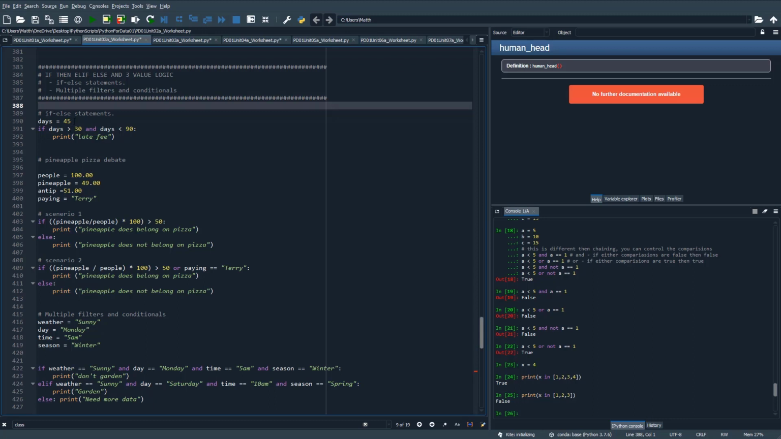Moving into it though, you'll find that Excel, SQL, Python, R, they all handle the syntax a little bit differently, so I'll talk through the syntax of this. We're going to take 45, load it into days, and we're saying if days is greater than 30 and days is less than 90, then go ahead and print the late fee. I kind of went through that a little bit quickly, so let me go in slow-mo.